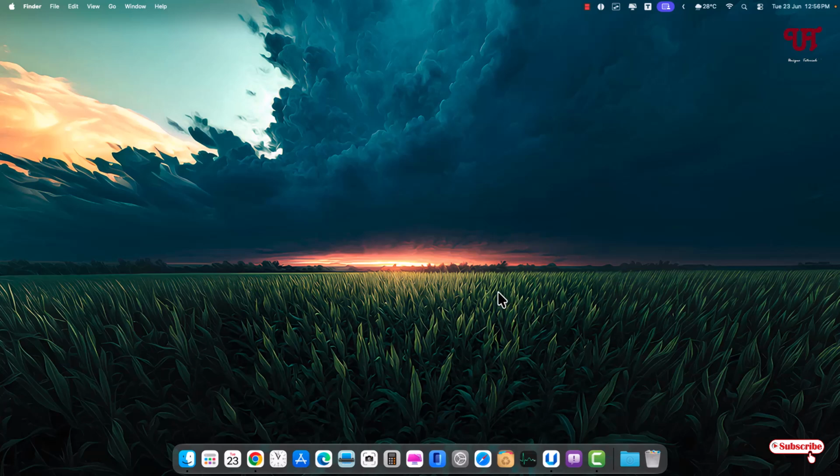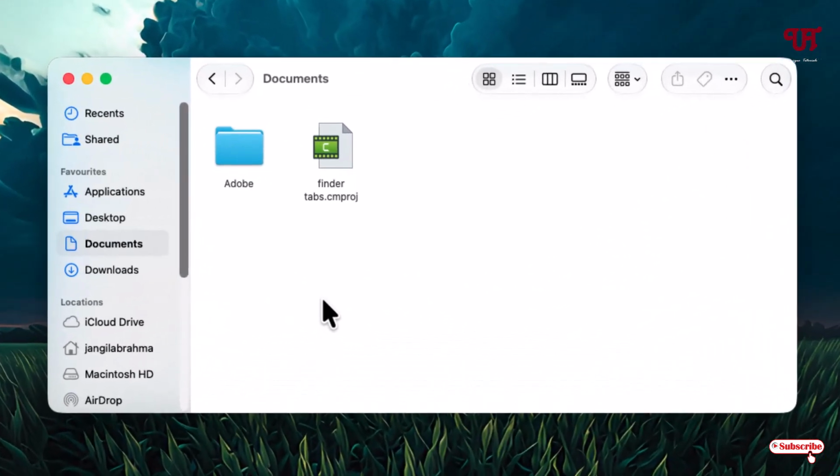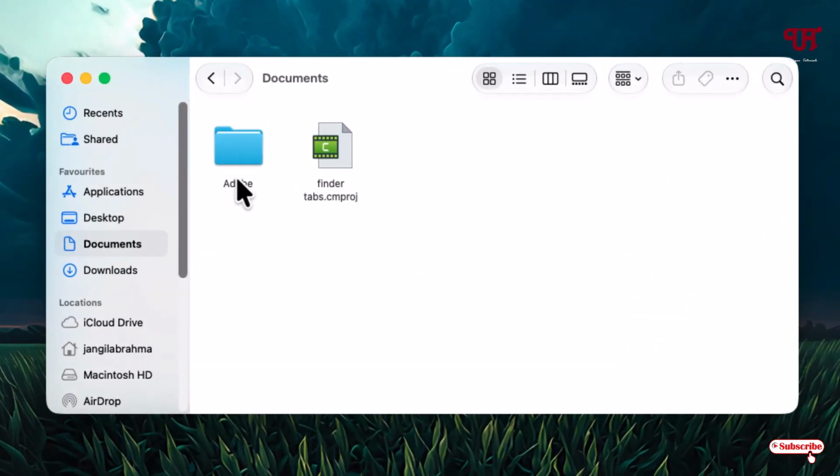Today in this video I will show you how to move or cut any files or folders in the Finder of any Mac computers. So without further delay, let's begin. Firstly, let me open the Finder. Now say I have one file here and one folder. Here I will show you two ways how you can move or cut the respective files or folders.